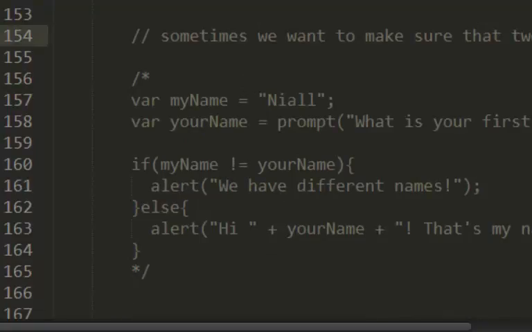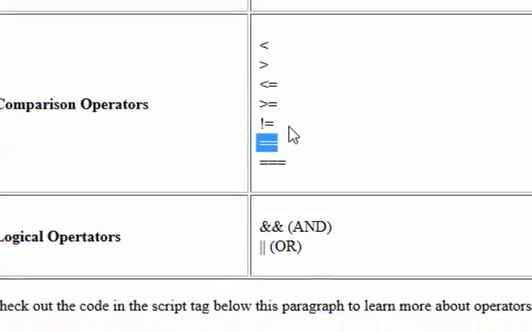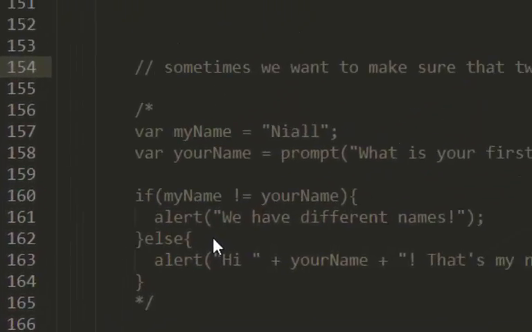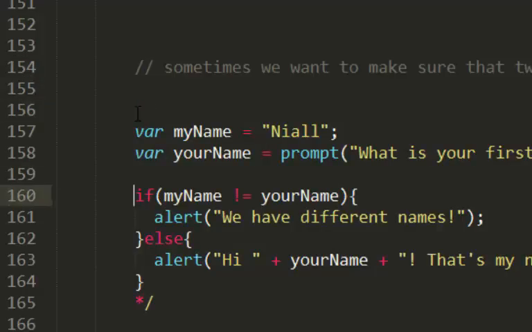It's the exclamation point followed by the equal sign. So over on our page here, that would be this one. Exclamation point equal sign, or bang equals, if you want to talk like a computer nerd. So let's uncomment this code here. And this is all familiar stuff except for that new operator that we're talking about.